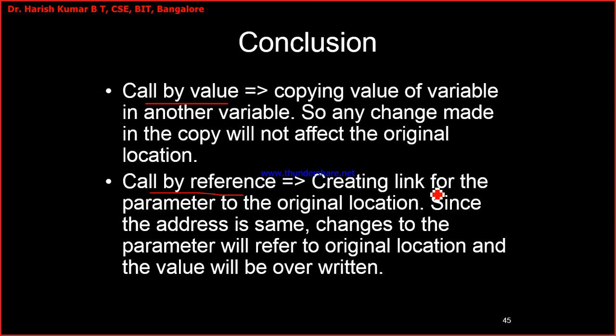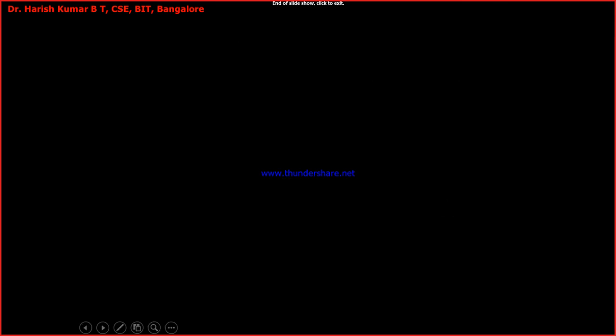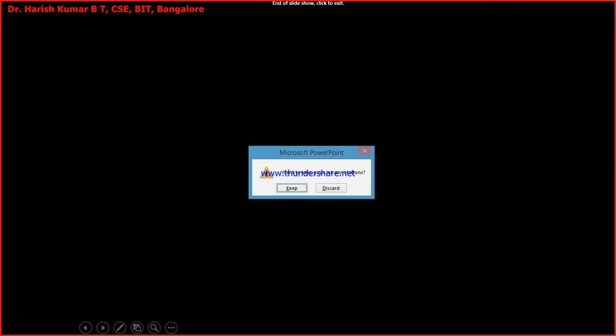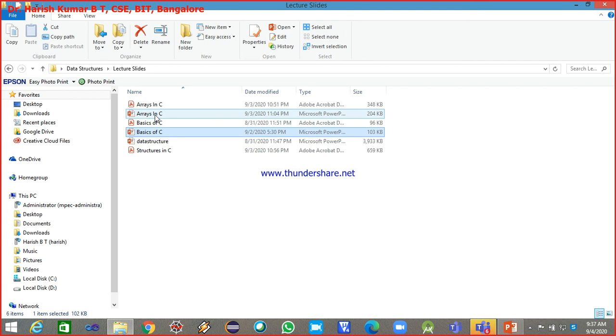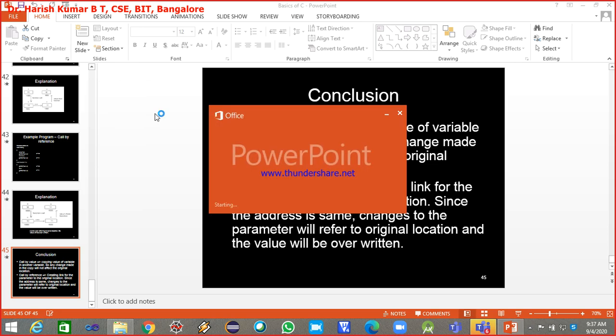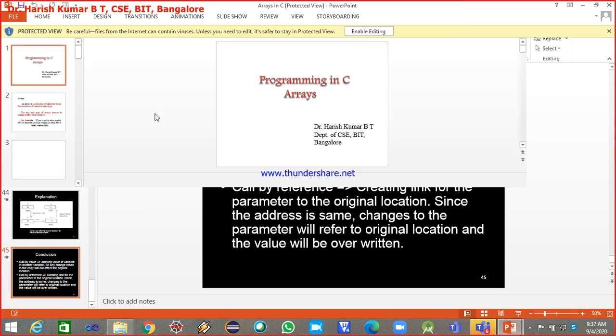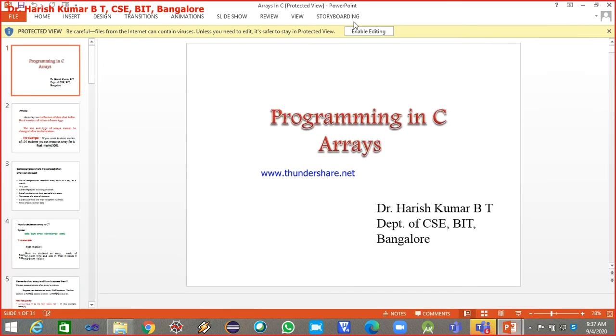Okay, so this is as far as pointers and call by value and call by reference are concerned. I'll just go to another PPT now. Discard annotations. Okay. We'll have a complete and thorough discussion on arrays, because this is important. In the previous class I already told you about arrays, but this will be a more detailed discussion with respect to arrays.